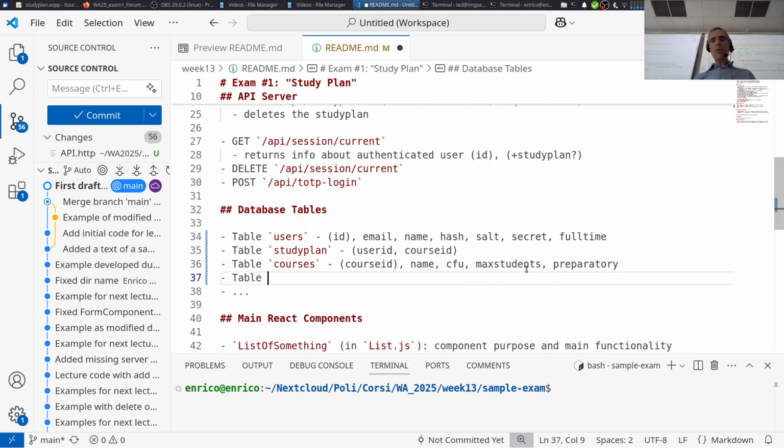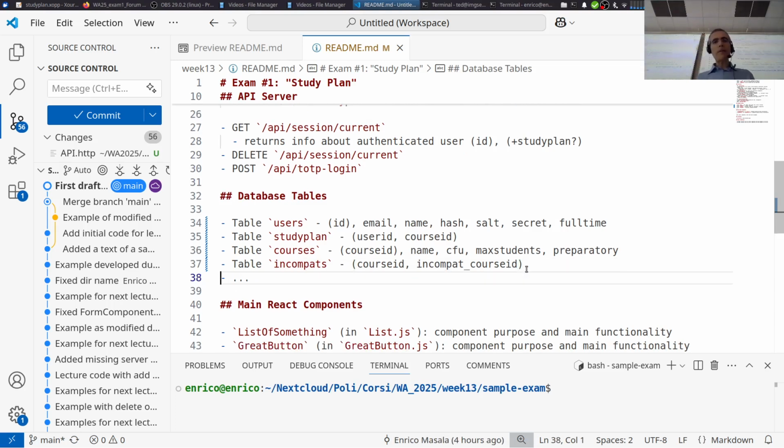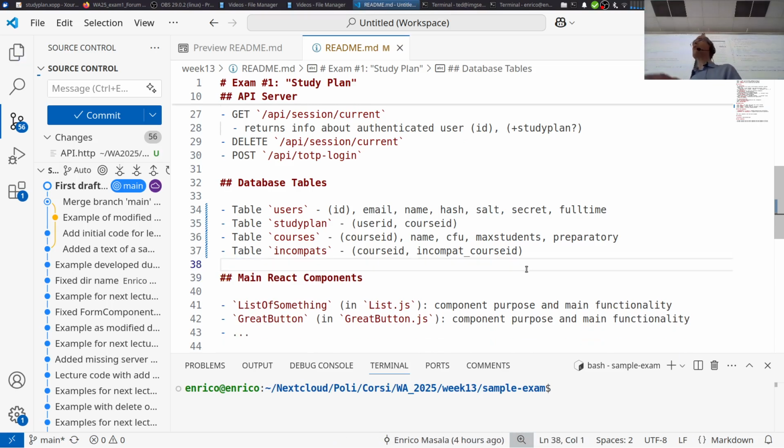And then there is a table for the incompatibilities. Incompats, where you have course ID, incompat course ID, okay? So since there can be many of them for the same course ID, you need to have a separate table. And then I think that's all, right, for the tables, because you have everything you need to represent the information.